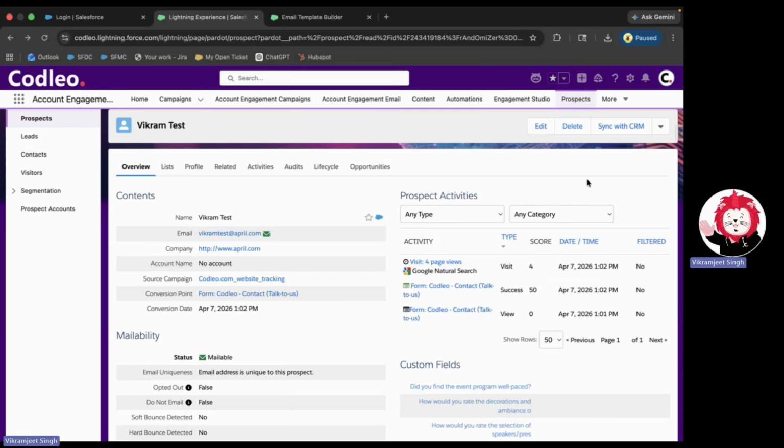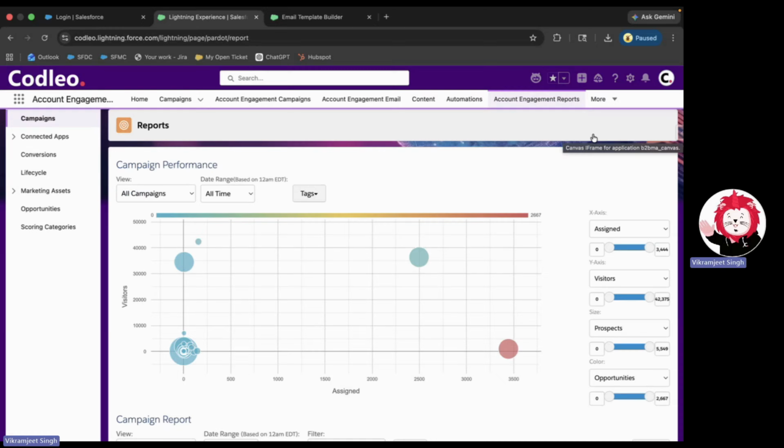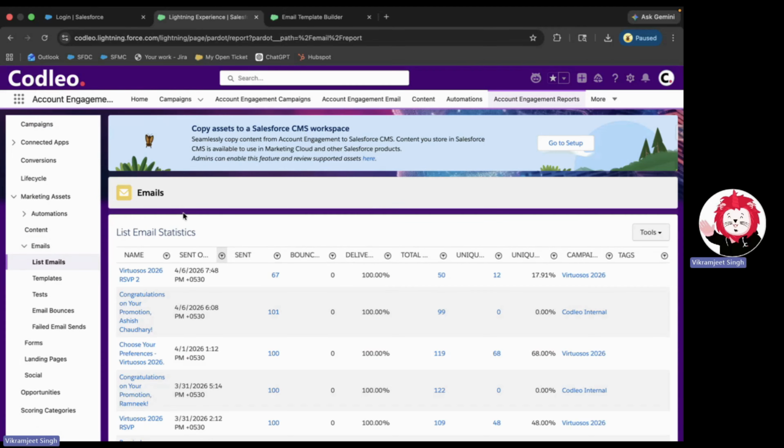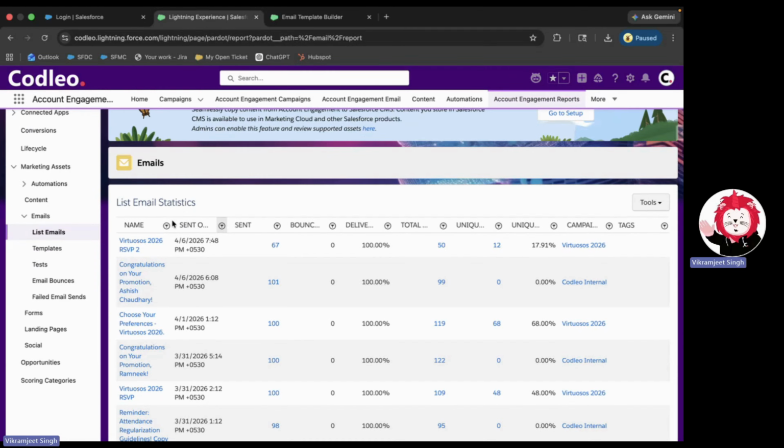And coming to the last part, reports and dashboards. In Pardot, you don't need to build any custom reporting. Pardot provides you with pre-built reporting. Let me open an email report. Here you can see the last report which we sent.